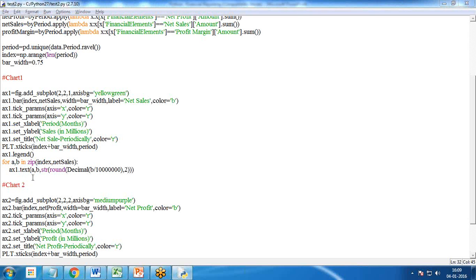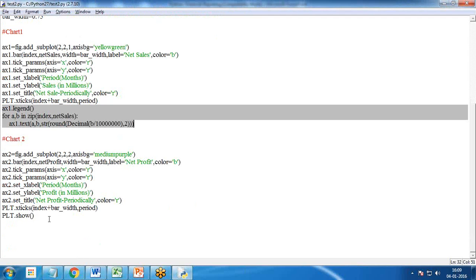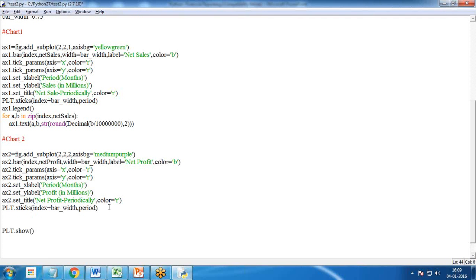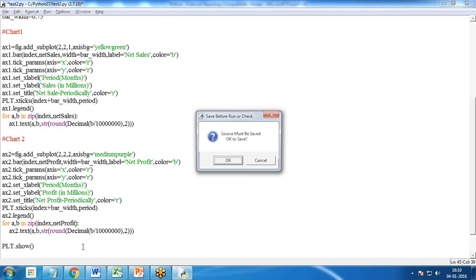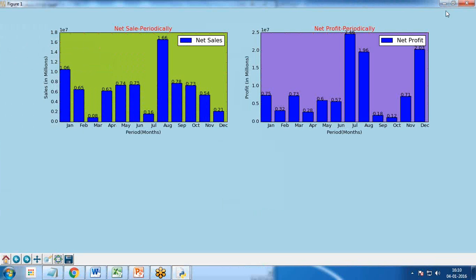So you can see here I have added the index as well, and I copy the same thing, copy paste, along with the chart 2. Before displaying this I change the legend to AX2. This should be AX2 and this should be net profit. And when we run it, see we have got the values on the data points.